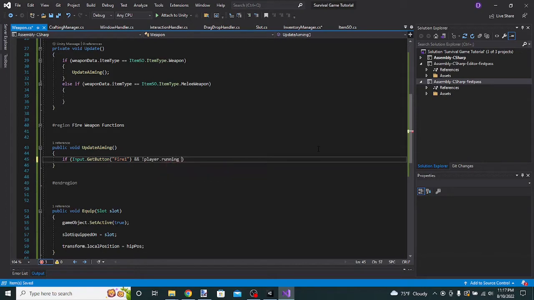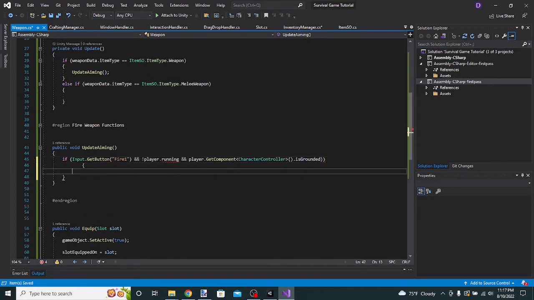okay, and player dot is grounded. Actually, we'll do dot get component character controller dot is grounded. Okay, so basically what we're saying is if we're not running and we're on the ground, we'll be able to aim. That's the way I like doing it. If you don't like doing that, just remove this code right here and you'll be good. I've got to delete that last parenthesis.